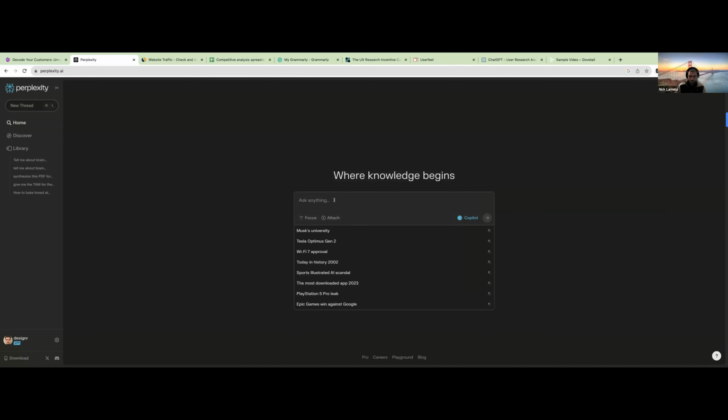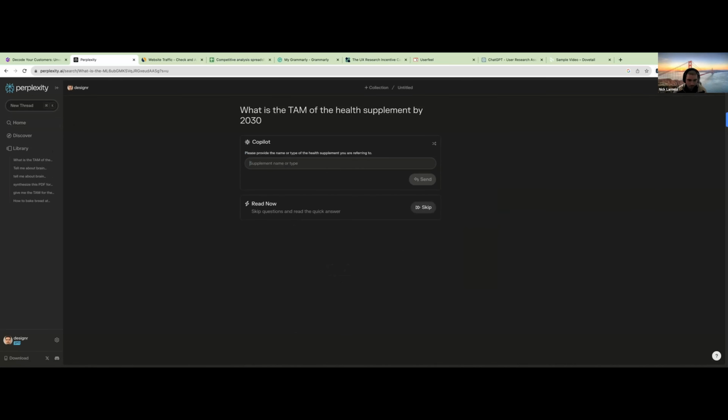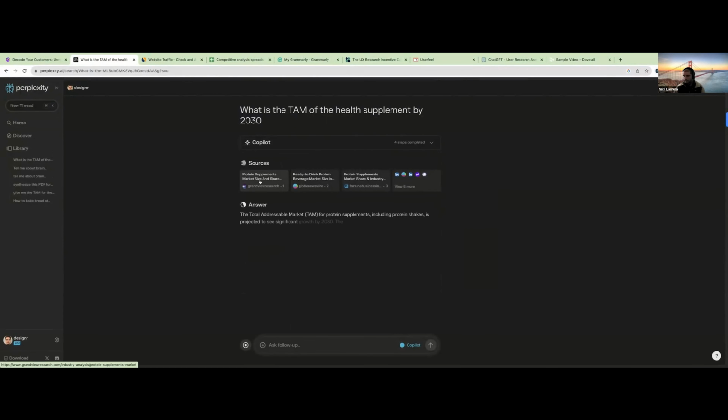So for instance, I can just say, what is the TAM of the health supplement market by 2030? Please, for the health supplement market, we'll do protein shakes. What really separates this from other LLMs is that it will actually cite the sources that it gets, which is very important when you're going to build decks and talk to investors and other teammates.